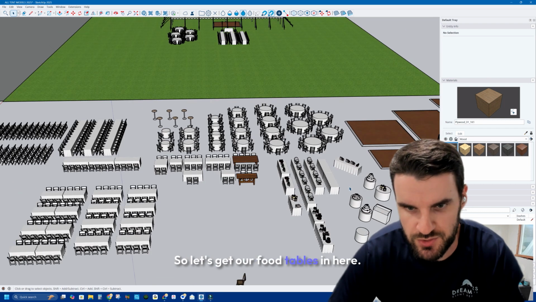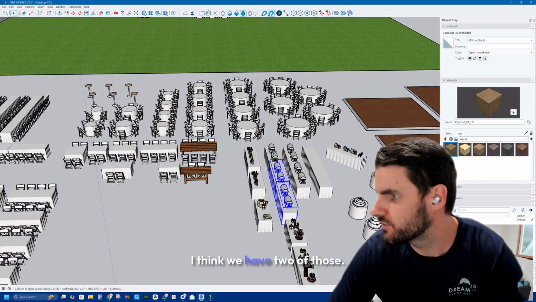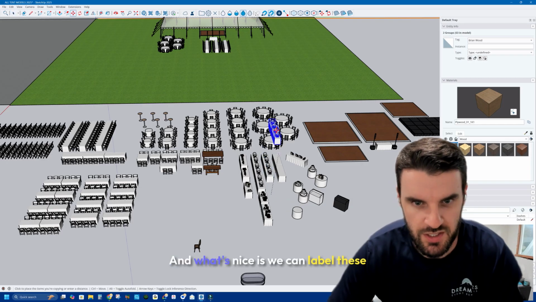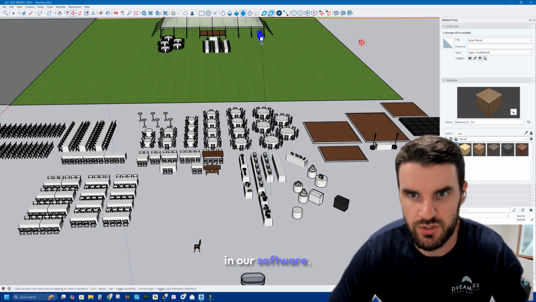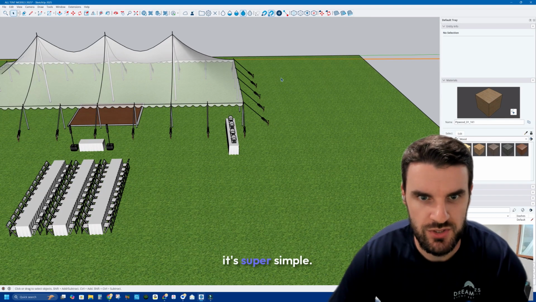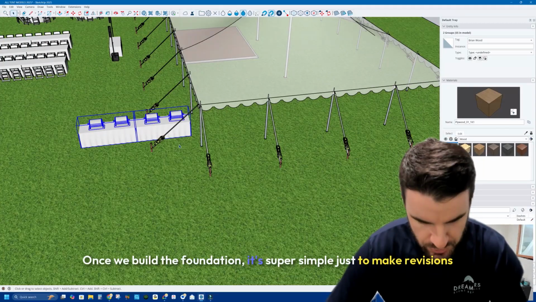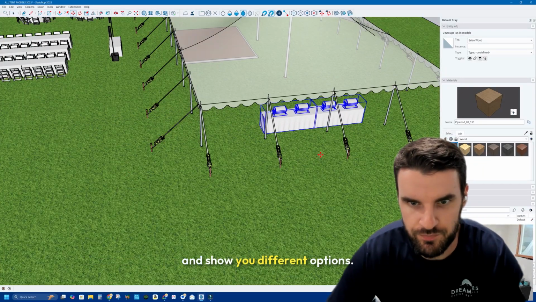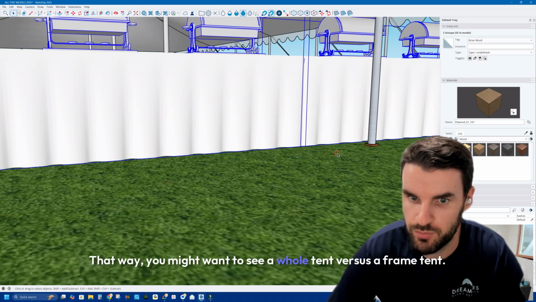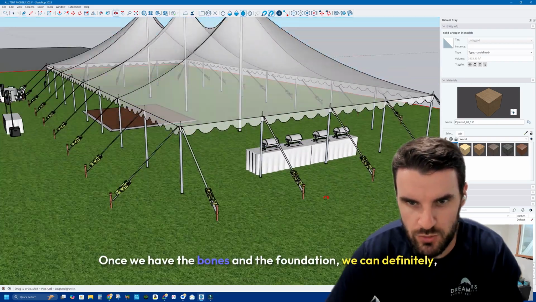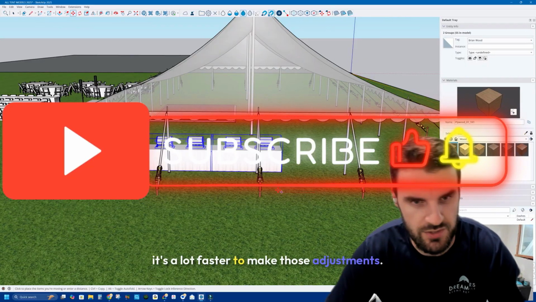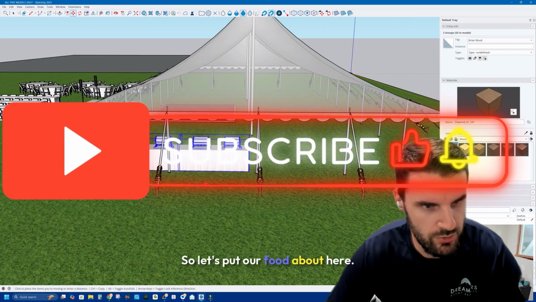So let's get our food tables in here. We have 2 of those. So we'll grab these 2. And what's nice is we can label these in our software. So anytime that we're working with a client and they want to make changes, it's super simple. Once we build the foundation, it's super simple just to make revisions and show you different options. That way, you might want to see a pole tent versus a frame tent. Once we have the bones and the foundation, it's a lot faster to make those adjustments. So let's put our food about here.